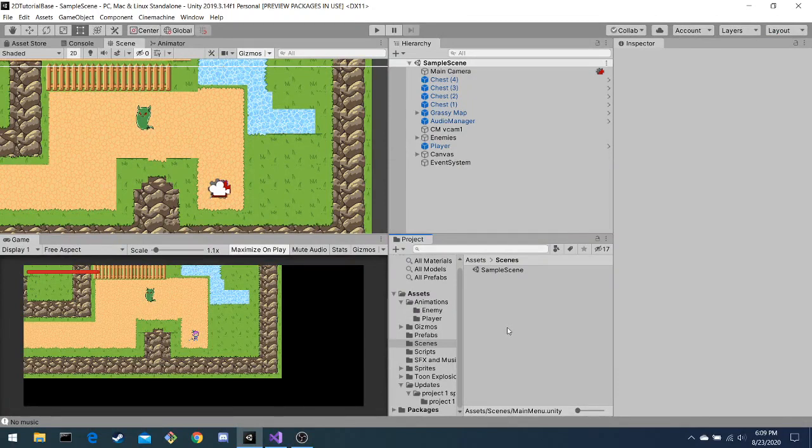Last time we left off, we were scripting our player character to be able to interact with pickups. Today is going to be a quick lesson, because we're going to be moving from this scene into a new scene and creating our main menu. Now, the main menu isn't going to be great, but it should be able to teach you the basics, and you should be able to extend and iterate on it later on your own.